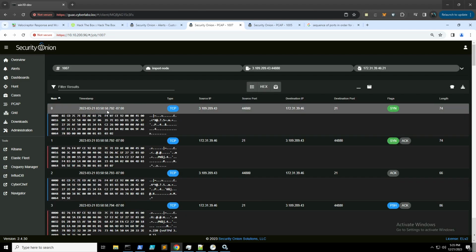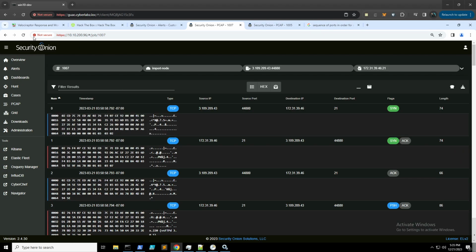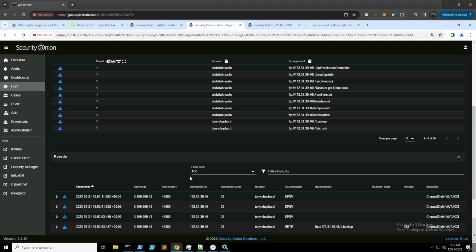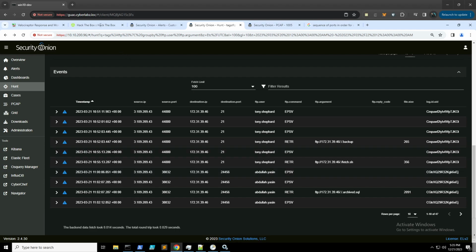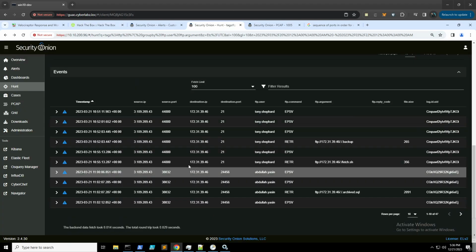So 1050, no, I don't think so. I don't know, this isn't the critical service that's running. I think we want to focus on this one here because it's saying critical server. I would assume, I shouldn't assume anything, but my best guess is we should start right here. So let's take a look.